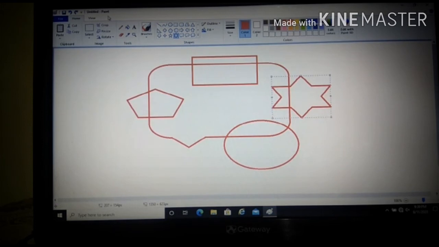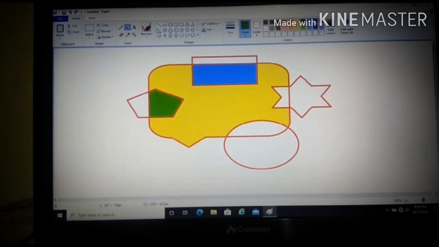Okay, now we'll fill the colors in this. How to do that? Again, select the fill with color tool and then select the colors. Like this, you can fill the color, you can draw it. Okay, now next option in this chapter is flipping the picture. What is it? It is flipping the picture.